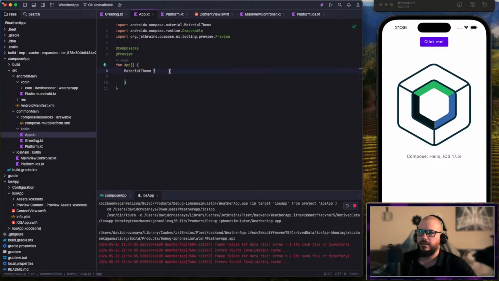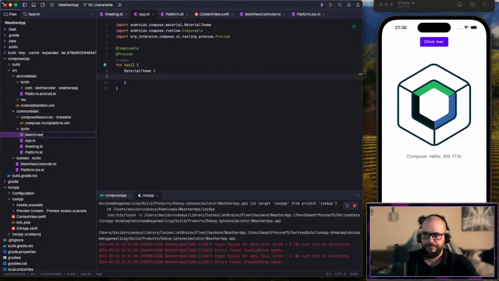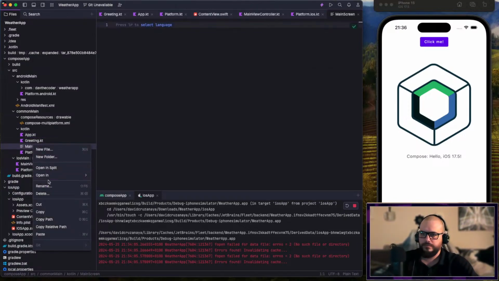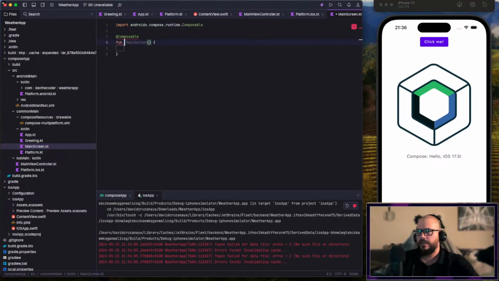All right, so let's start with this one. So we will create a main screen, and rename it because it's MainScreen.kt. Here in the composable, we put the main screen.